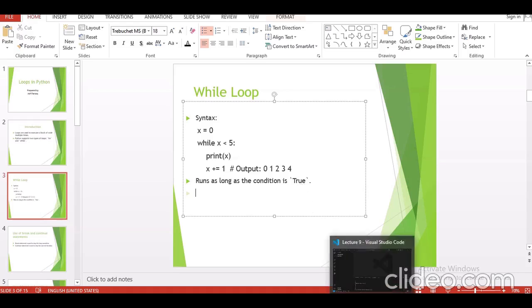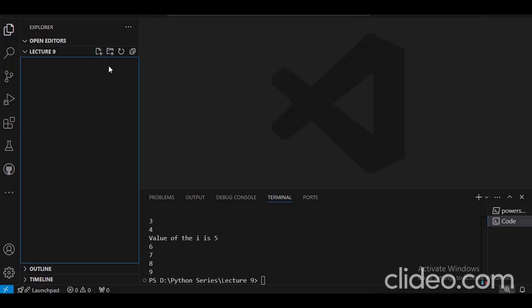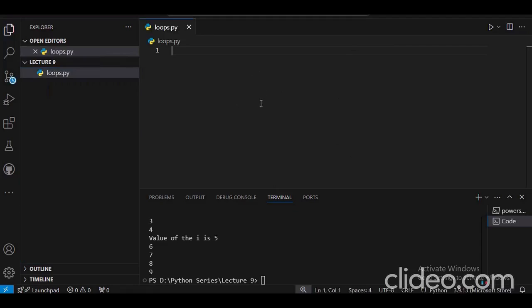Now let us go to our VS Code and we will do the practical here. I will create a file here, loops.py. I will give you an example to understand the loops very well.